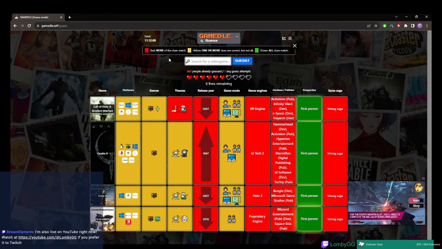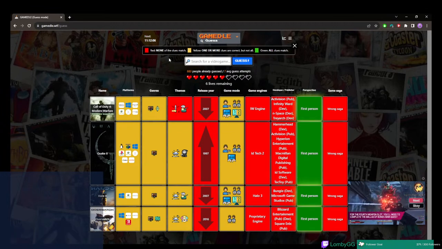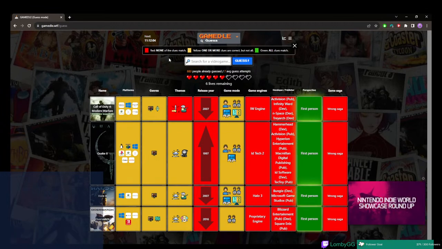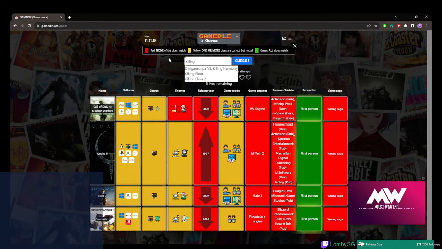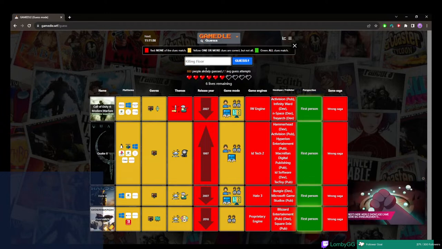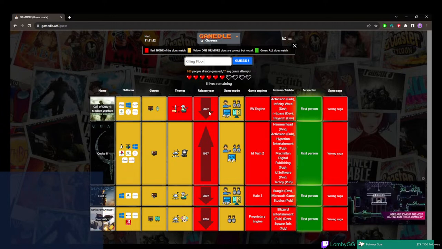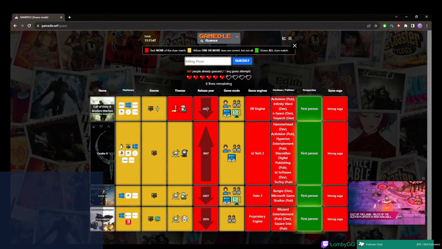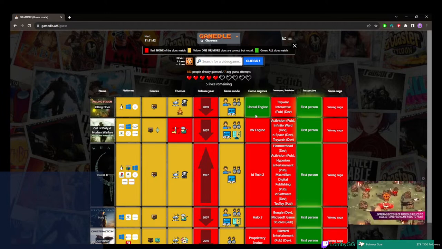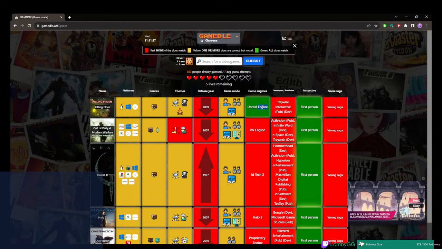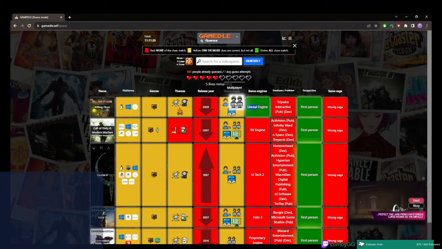What other first-person shooters can I think of? It's always when you're starting to guess this kind of stuff, my mind goes blank. Actually, Killing Floor I play a lot of. That's a first-person shooter. And I think that's between these years. Actually, it might be later than 2007. Let's guess it anyway. Ooh, okay. Yeah, okay, that was later. But it's on Unreal. It's an Unreal game.